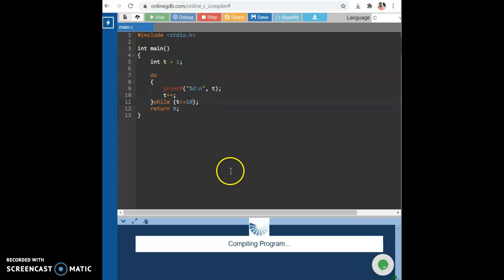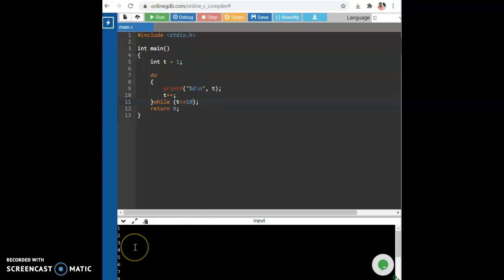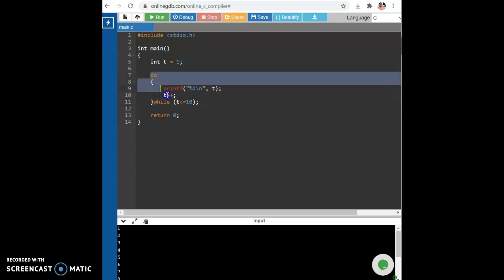Let me run this program. So it is printing the numbers. This is the same program, only I have changed the loop. Rather than using a while loop or for loop, I have used a do while loop here. So here this condition is given at the end.